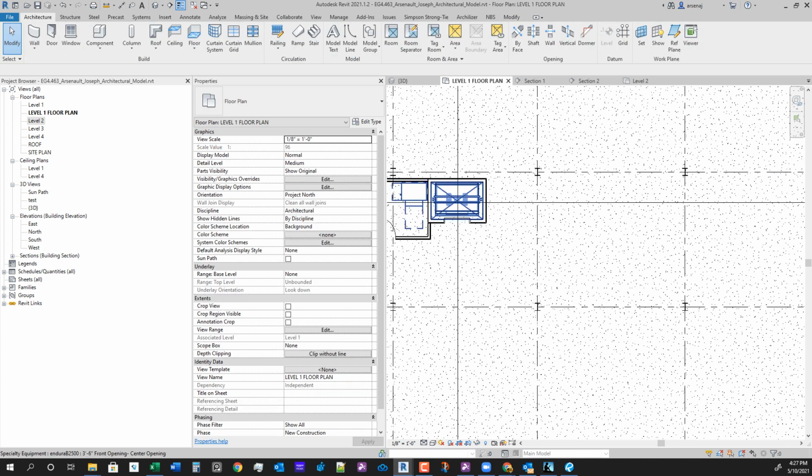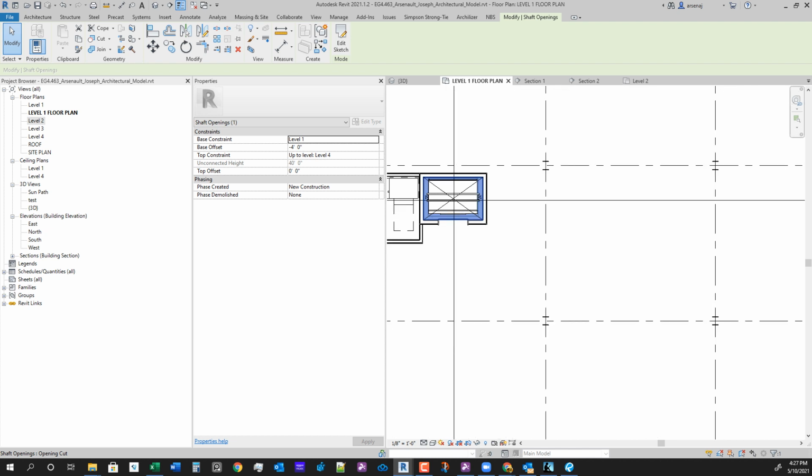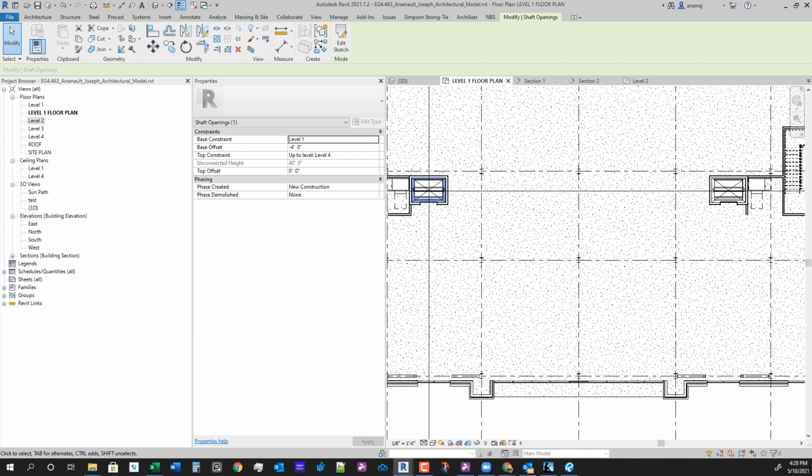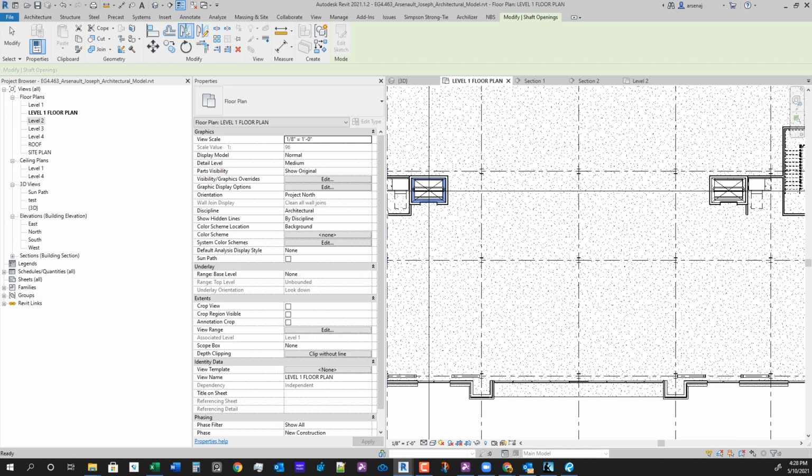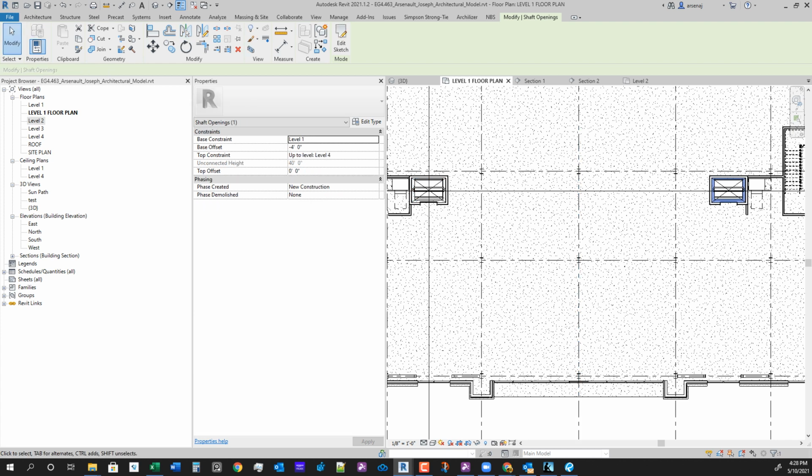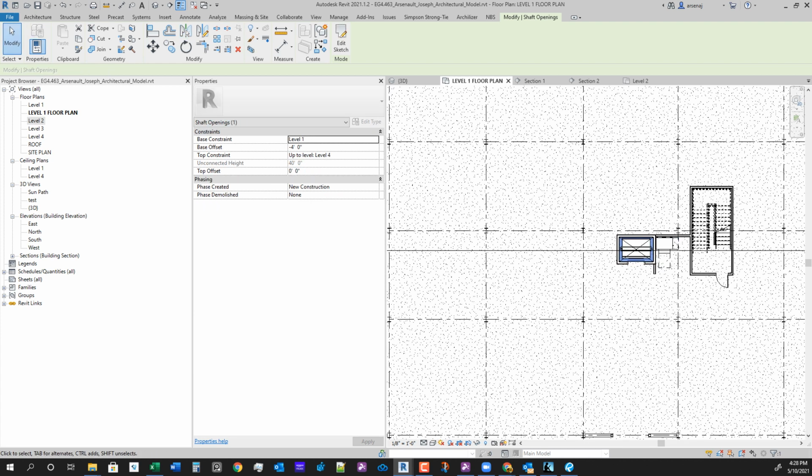And oops, I think I forgot to mirror that shaft we were just talking about. So you can tab in and get that shaft opening and mirror. And now we've got our shaft over here as well.